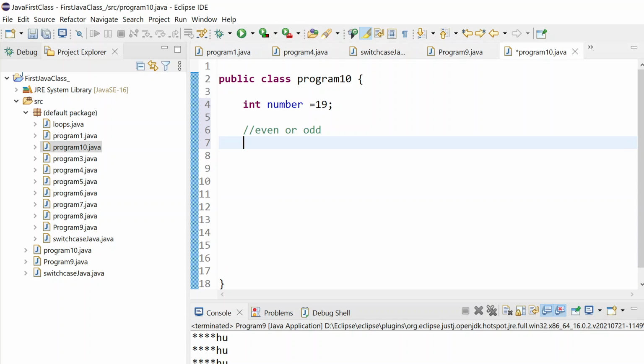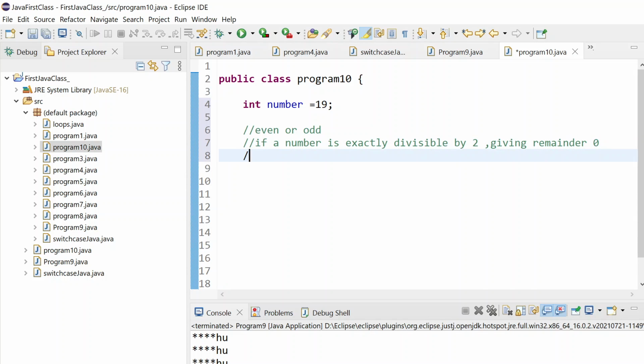So we know that if a number is exactly divisible by 2, giving the remainder 0, then it's an even number, right? Which we all know, even number. Otherwise, odd number. So the same I need to validate.